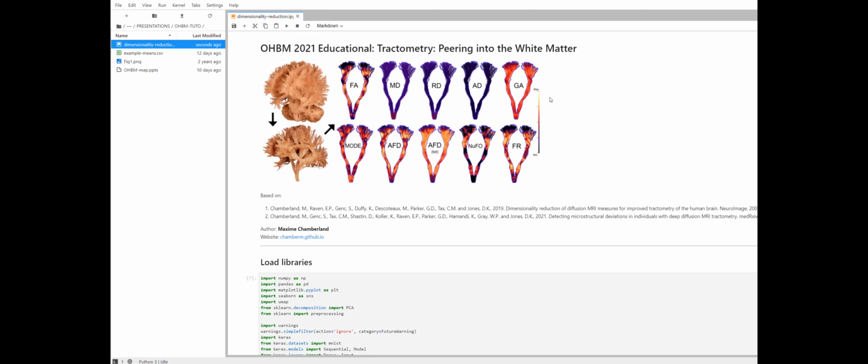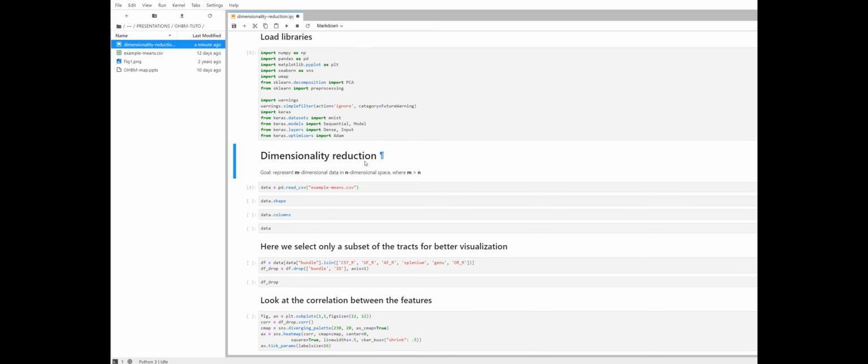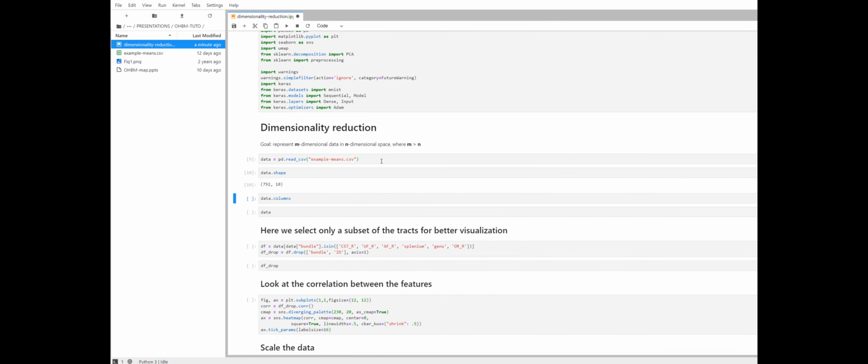So basically, as you see here, we have 10 metrics, and we want to reduce this down so that we can interpret the results a bit better. So first thing is we're going to be loading our libraries. These are mostly Python libraries for plotting and for machine learning. And let's load our dataset. As you see, the dataset has 792 inputs and 10 columns.